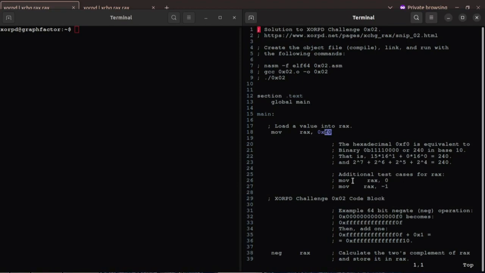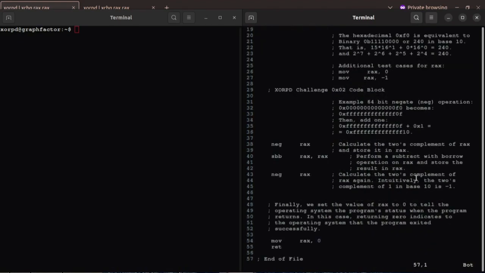So just below that, I have a couple additional test cases that I used to confirm the value of the carry flag and the RAX register throughout the execution of the program. But we're going to just focus on the positive value of hex F0. The XORPD challenge hex 2 code block starts at line 38.